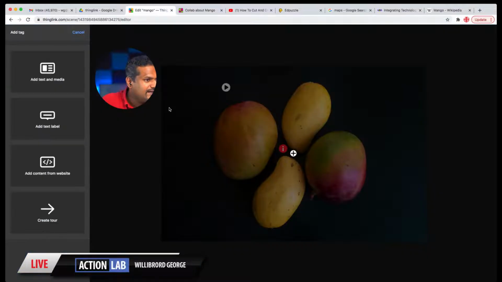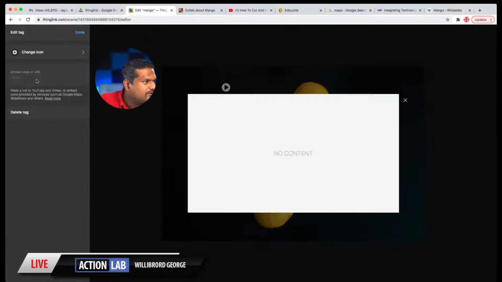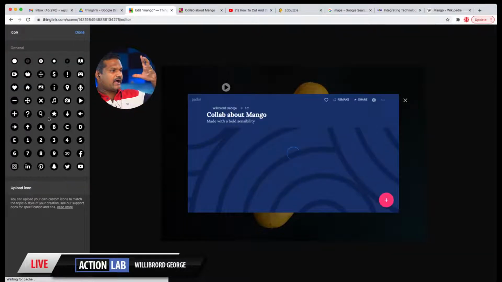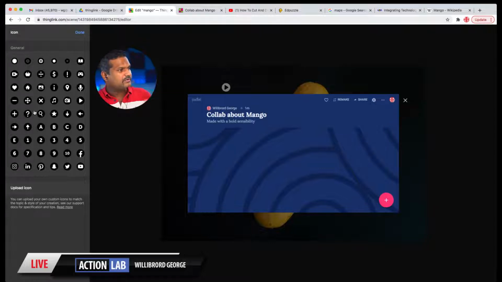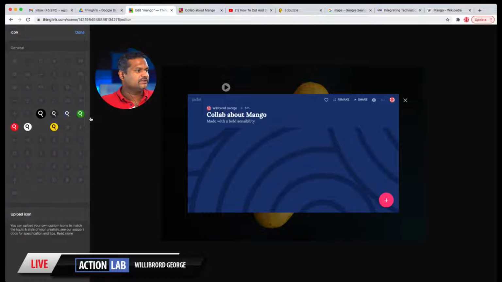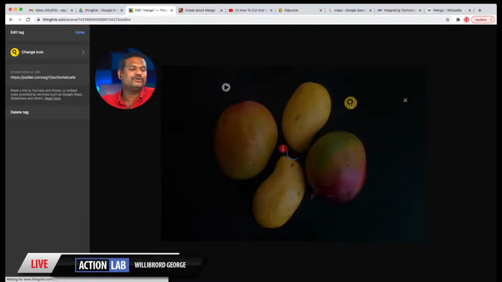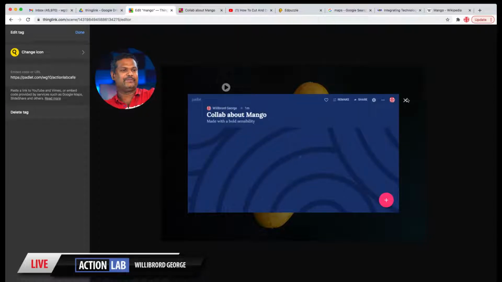And then I go back to my ThingLink and I hit add a tag, and in my tag, I do add content from a website. I go back to my embed code, I click that there, and I put a link which probably talks about discussion, questions or further research, something like that. I select an icon and I put it here. You see, I've now put a link to my Padlet page here.